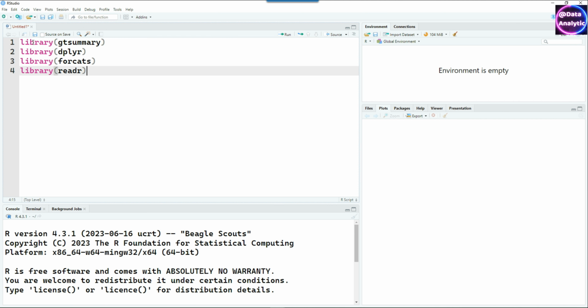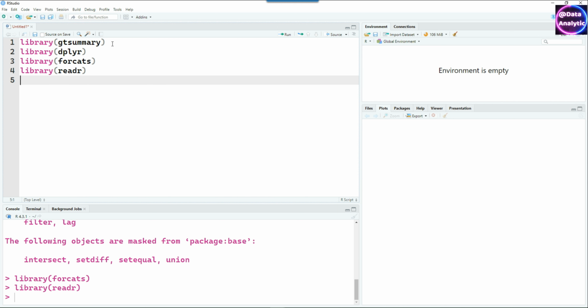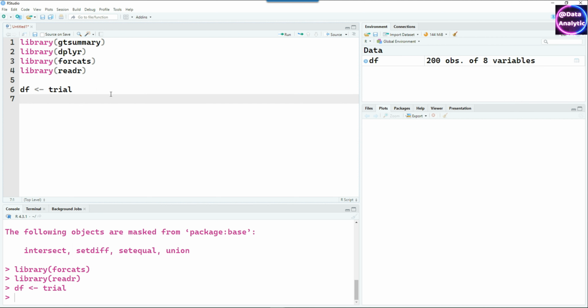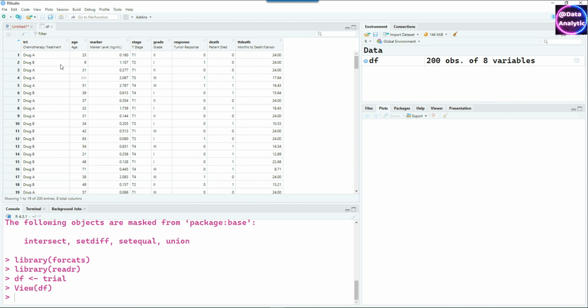We'll be using these libraries: gtsummary, dplyr, forcats, and readr. And now let's create some sample data. In gtsummary there is a trial dataset, and I've called that into another data frame called df. So you can see the data on the screen.